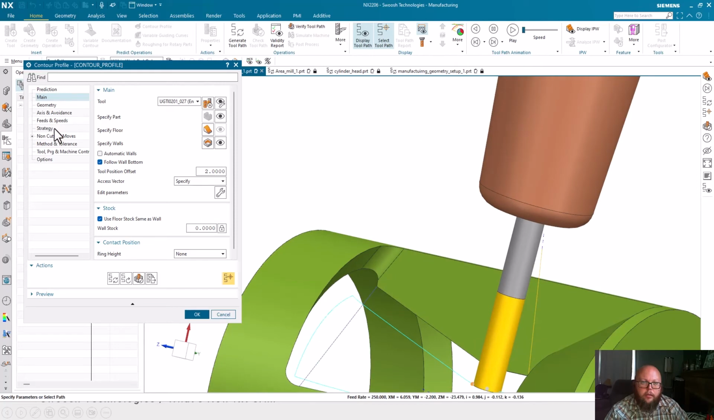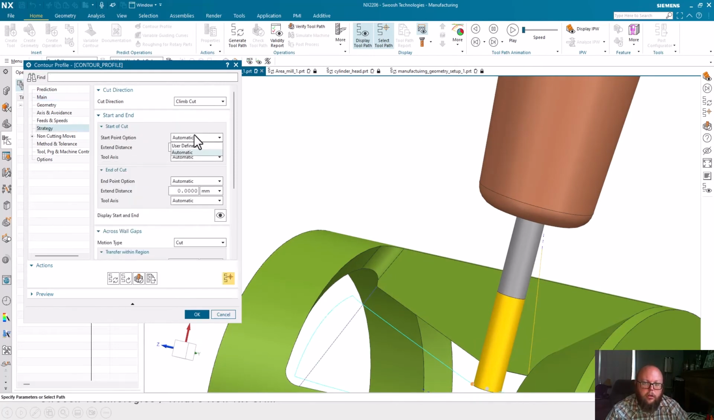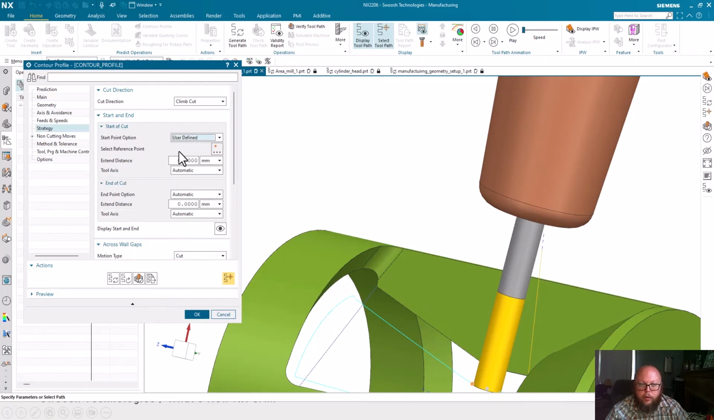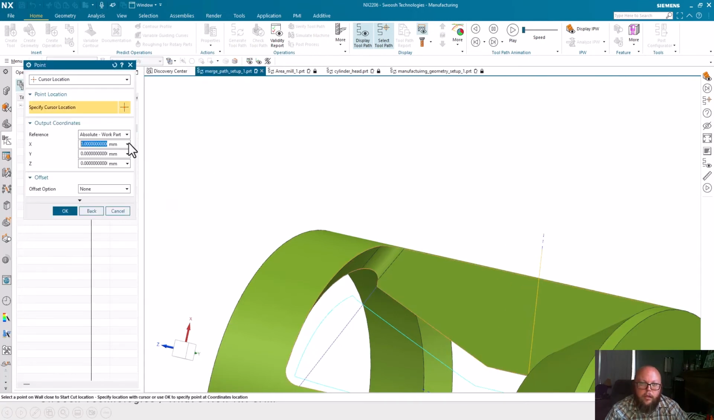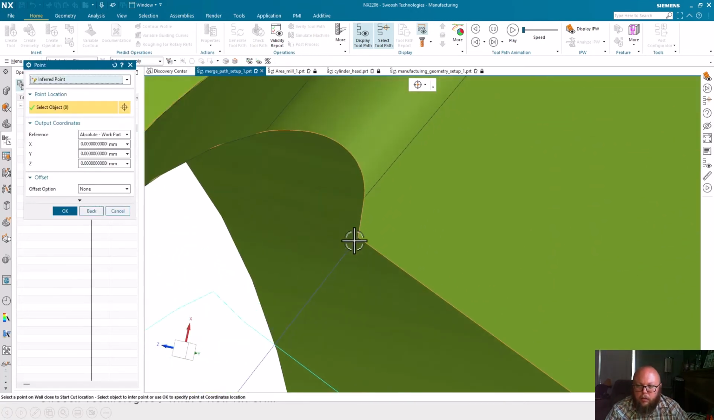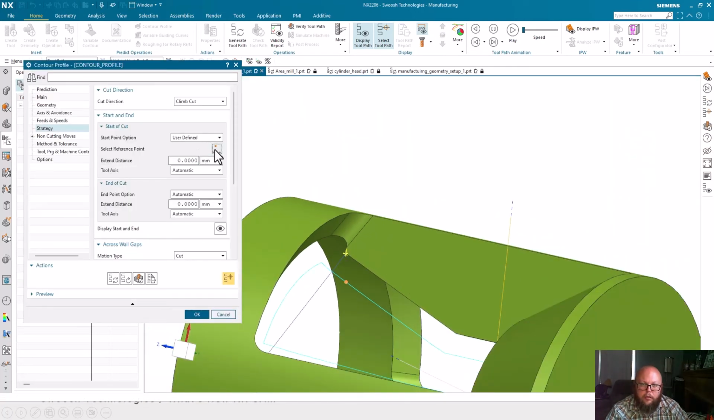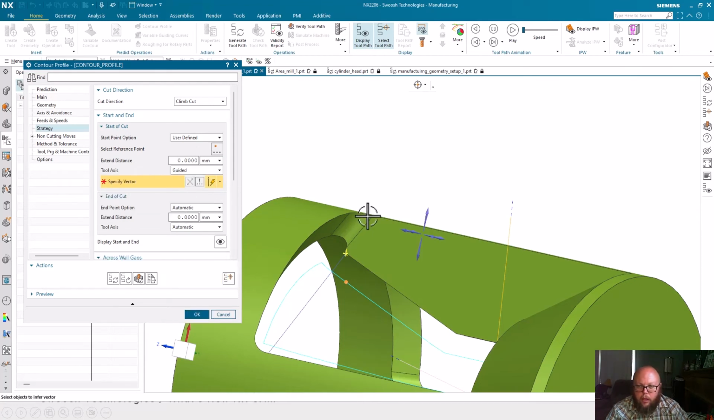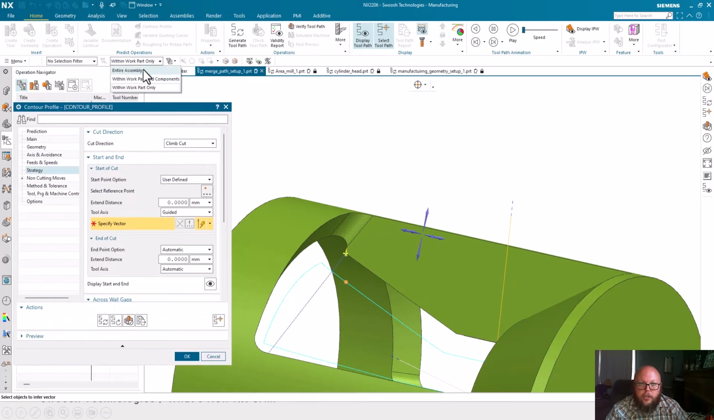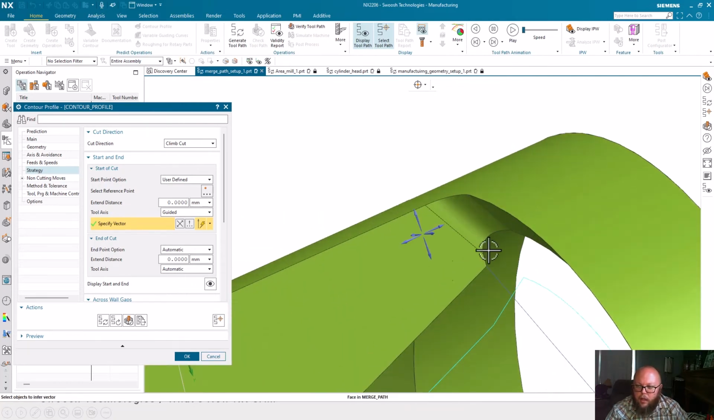So here's how I would like to handle this. Inside of the strategy page, I'm going to manually select my start points and end points, and I'm going to use a guided tool axis. So to do this, I'm going to go ahead and just pick, in this case, I am using this intersecting point of this existing geometry as my point. I'm going to specify my tool axis as guided as well, and I'm selecting the edge of this blend to guide my tool axis, and I'm going to make very similar selections on the opposing side.